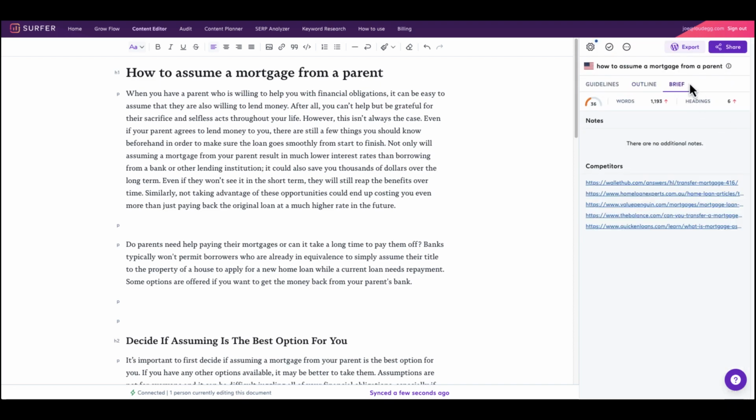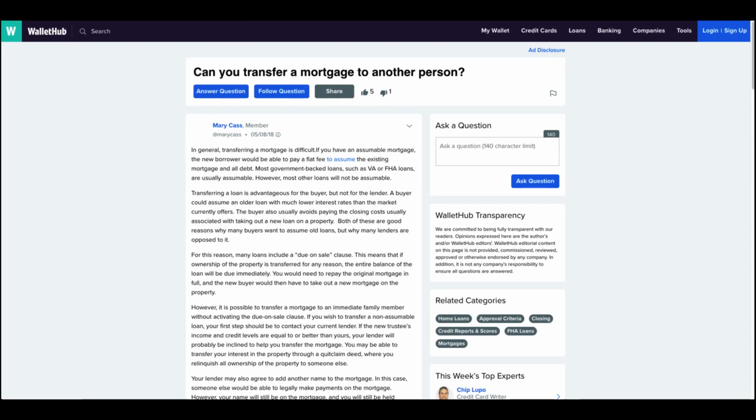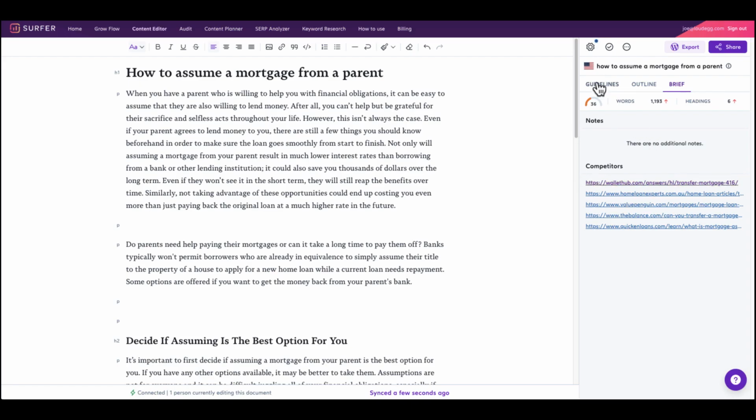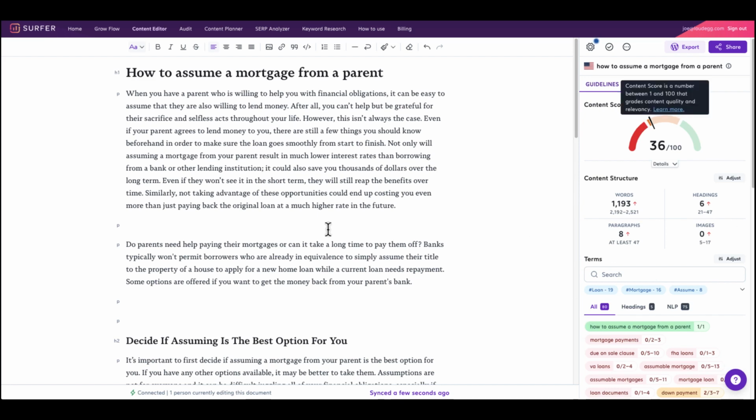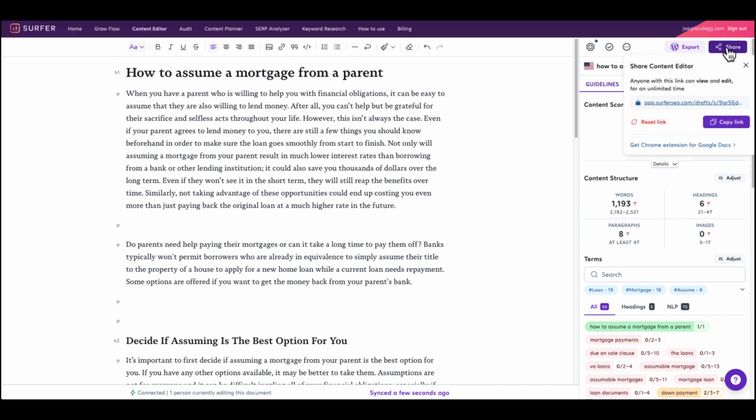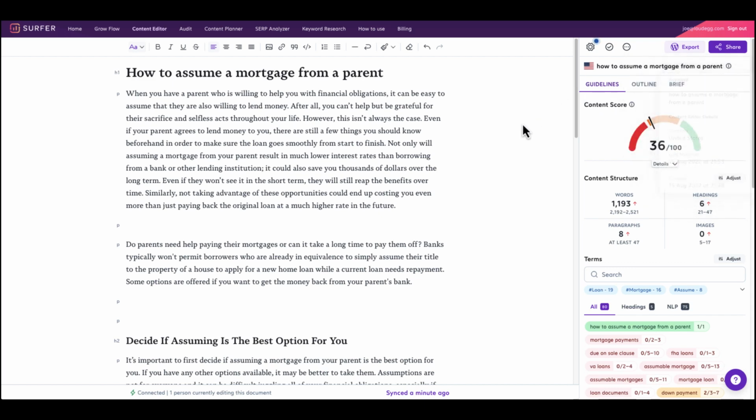Then you have the brief here, which has some competitors. You can check out their websites, get some ideas, inspiration. But really, with Surfer, the main thing is it's a very advanced yet easy to use content editor. The UI is great. It works. It's fast. You also have the ability to share this with your writers if you need them to add things to it. And you can send a link. They can edit it. You can send it to as many people as you want, for a limited time. They can view and edit, which is really, really awesome.